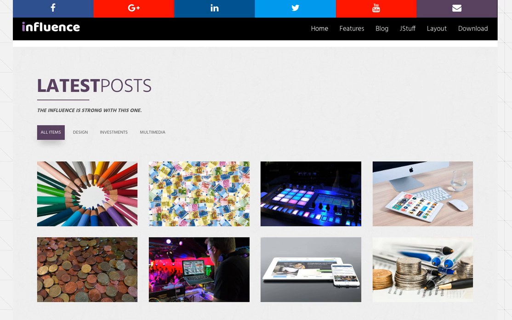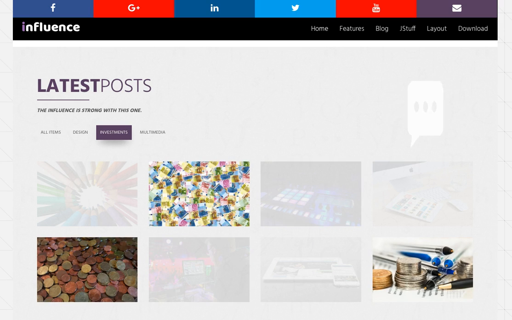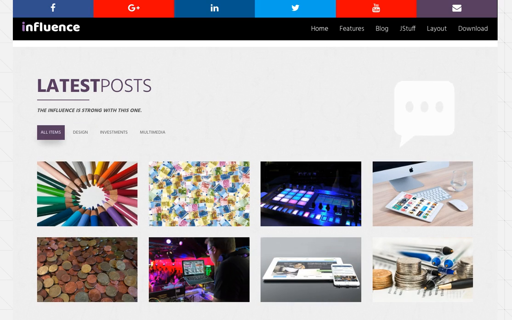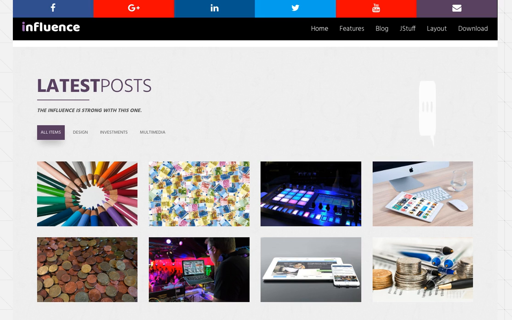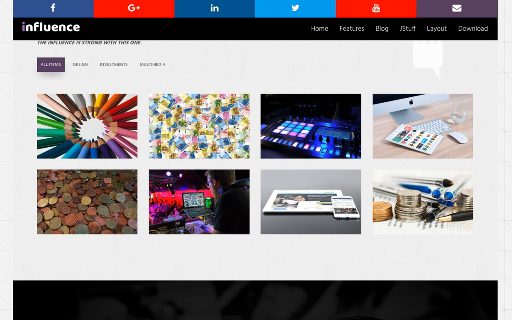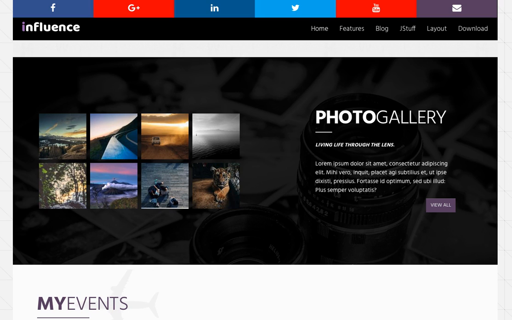So here we have a little CSS3 effect where we have different categories. We have a design category, an investments category, and a multimedia category. As you click on these, the articles that are not in the category fade out, and the articles that are in stay bright. And as you saw, we have a nice CSS3 hover effect, and then we have a little CSS3 comment icon spinning.